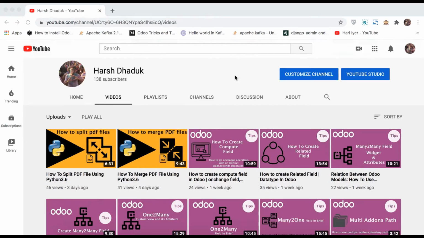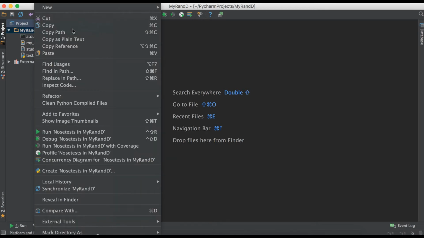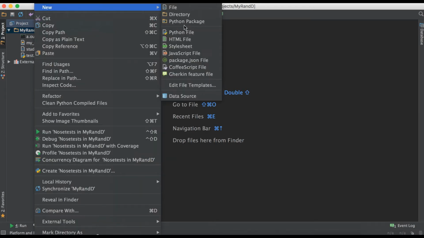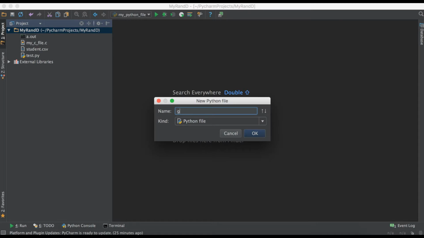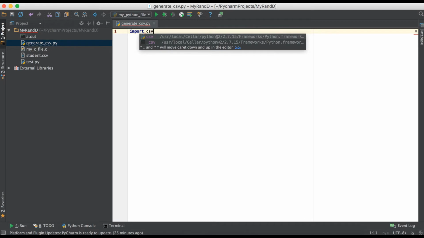In this discussion, you can see how to create a CSV file and add some data into that CSV file. Going to the editor and here creating a new Python file, generate csv.py, and here we are just using a CSV package.